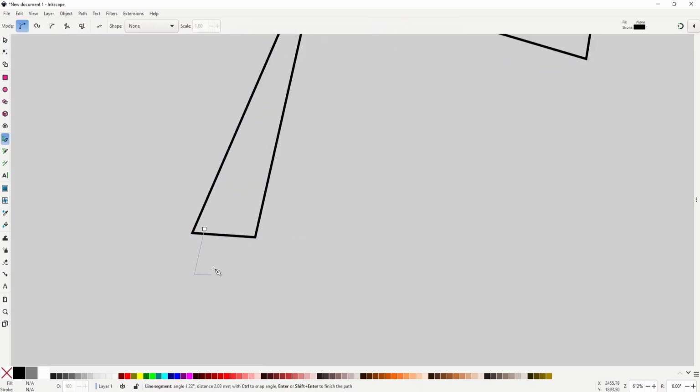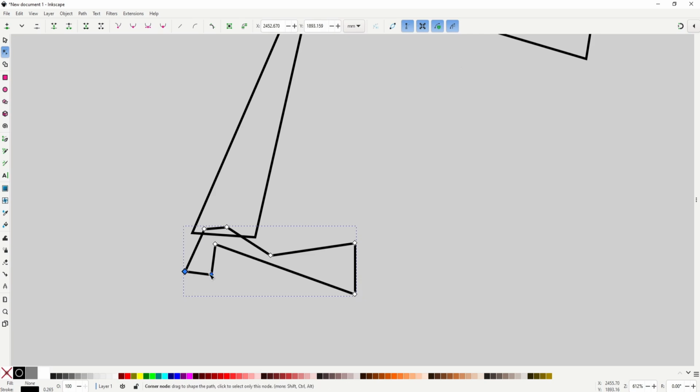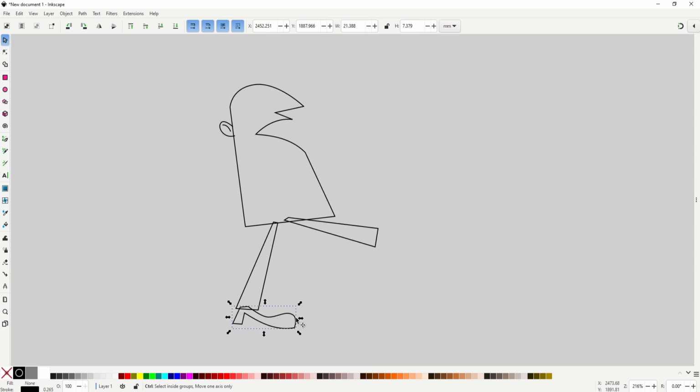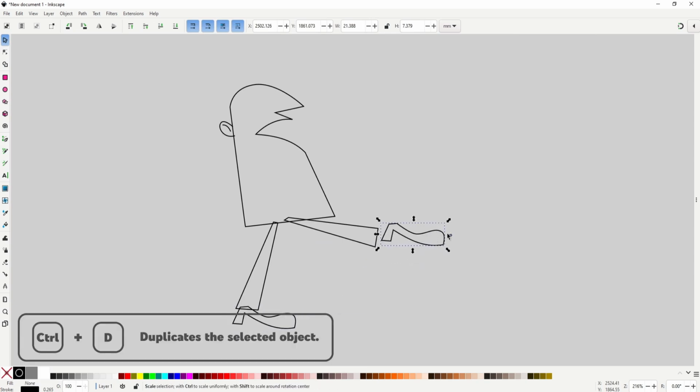To make the shoes, make this shape with the pen tool. Now smooth the node at the corner with the smooth type button to round it off. Adjust it. To make the other shoe, we can just duplicate this one we already made. Select it with the object tool and hit Ctrl and D. Move it to the other side and rotate it into position.